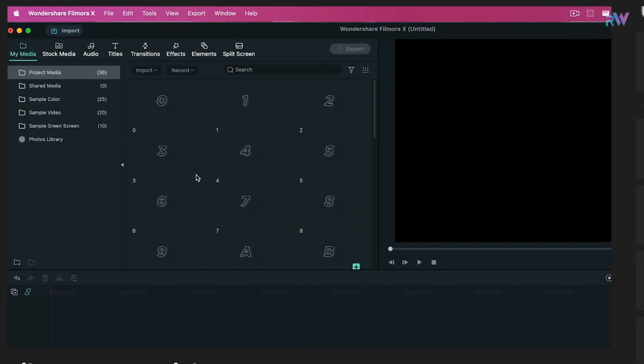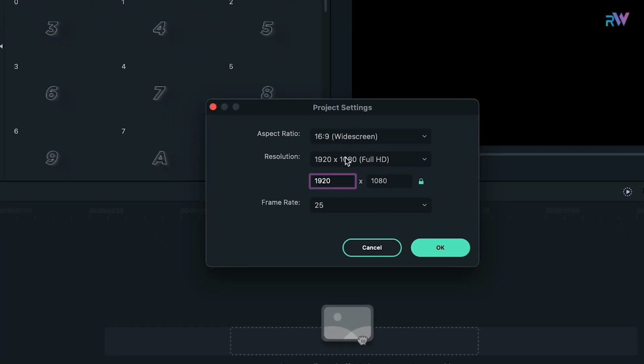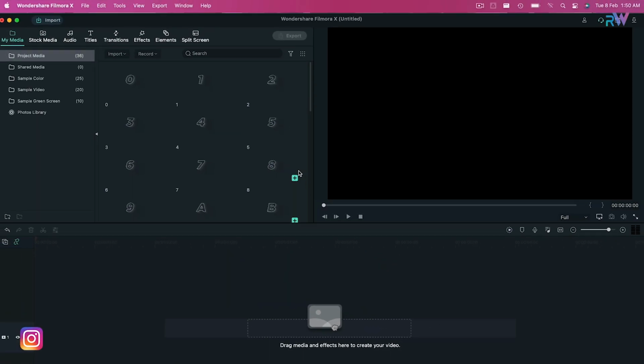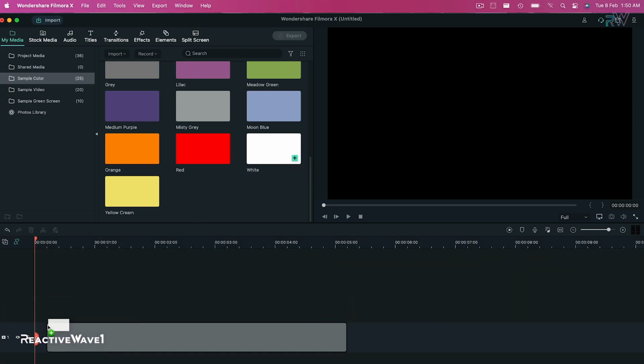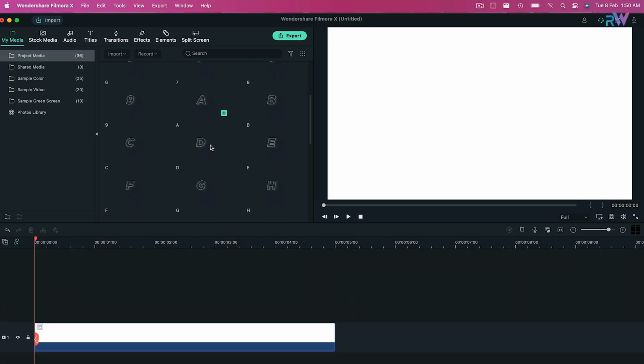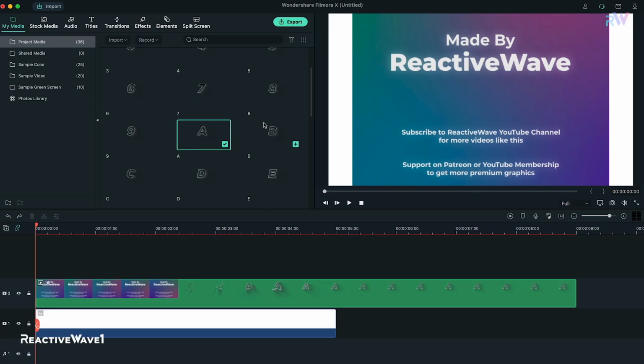So first of all, go to file, then project setting, and we are on full HD resolution and frame rate is 25 fps. So let's go to sample colors and bring white color to the timeline. And now let's drag some animations to the timeline, and if this message appears, then just simply click on keep project setting options.